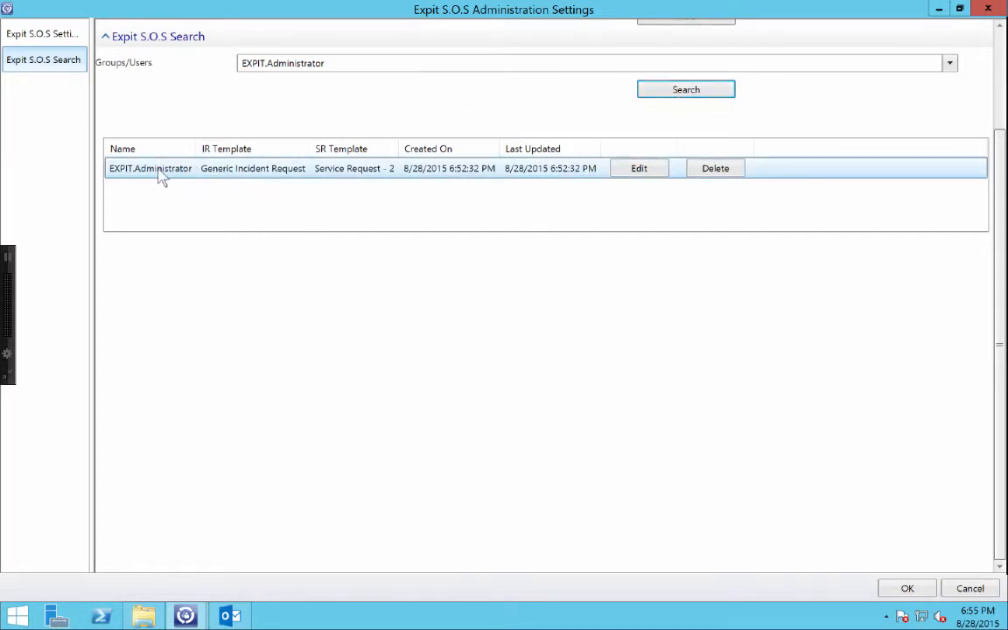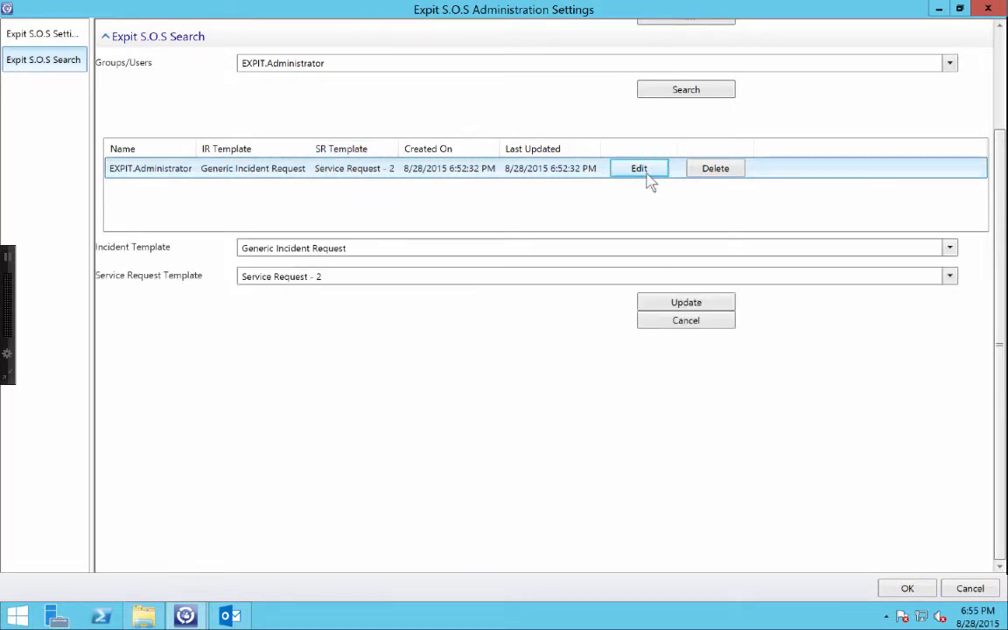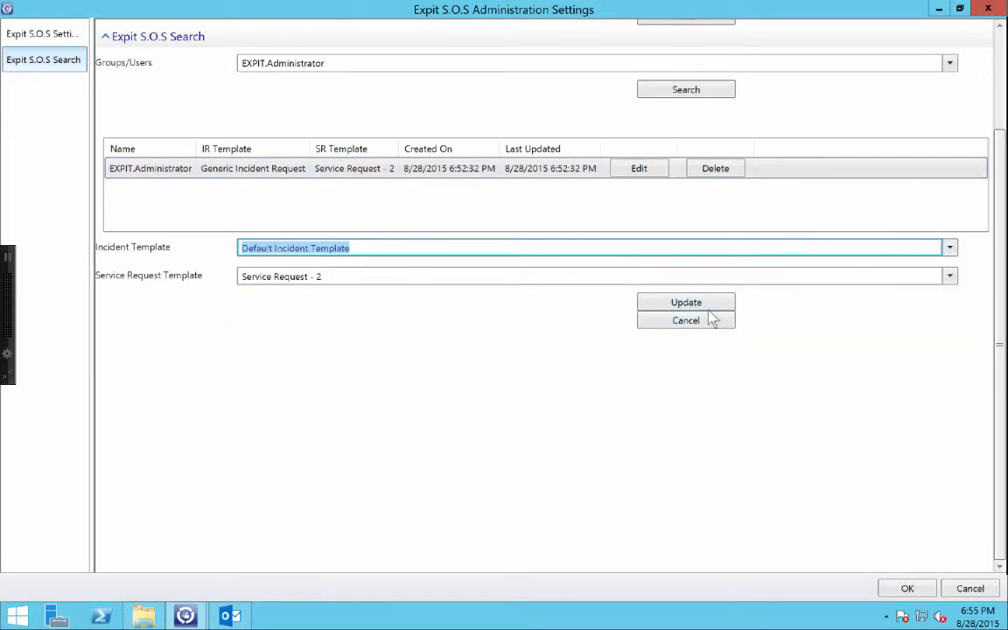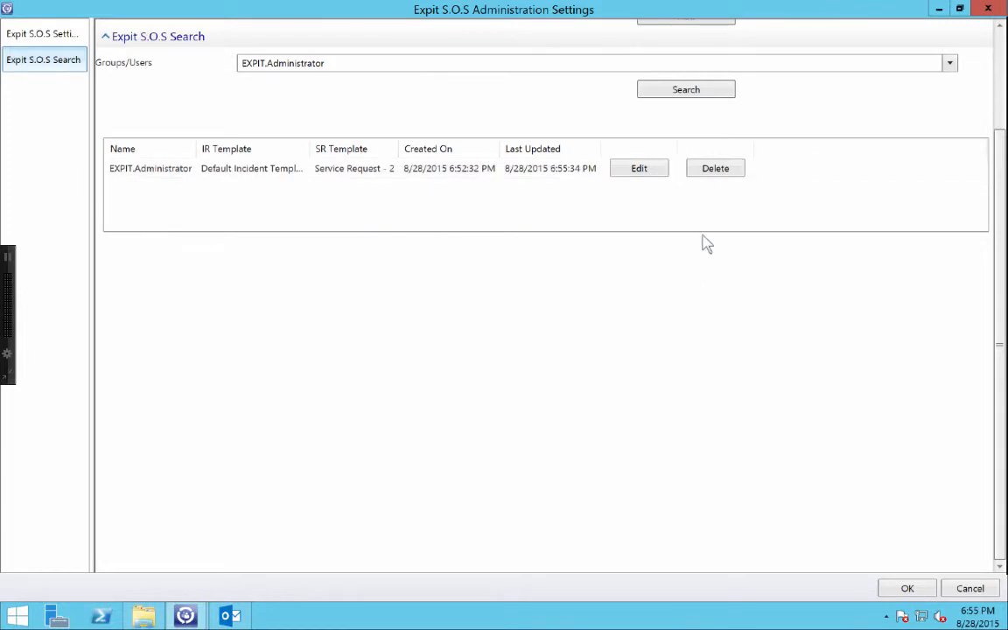From here I can see Expit administrator has a generic incident request and a service request too, as two templates. If I go ahead and edit, I can actually change them and update them as well. So it's pretty simple and pretty intuitive how to use the administrator settings.